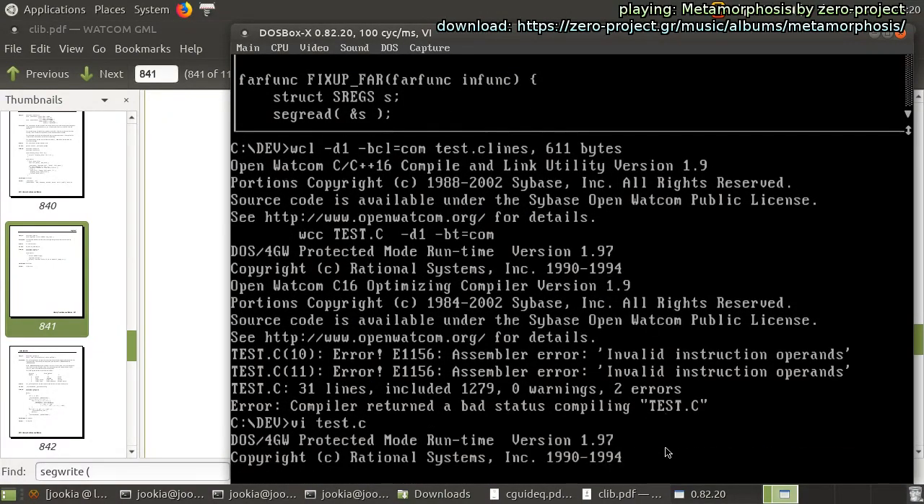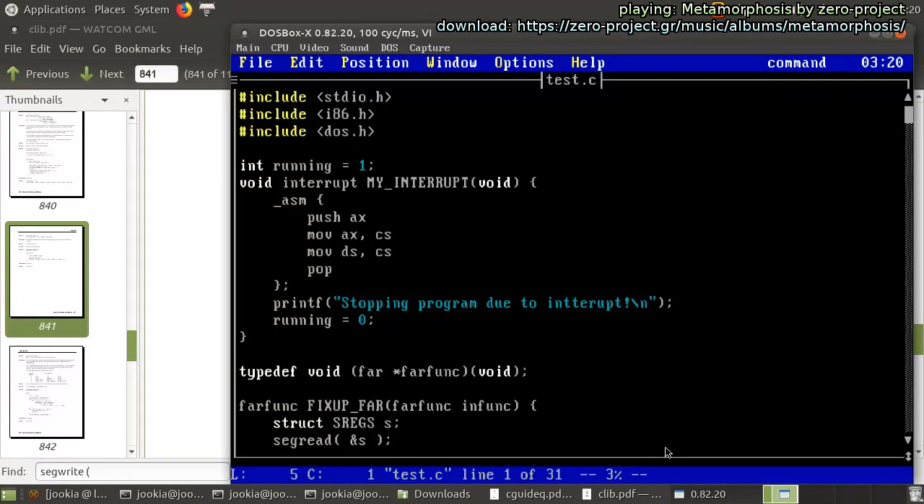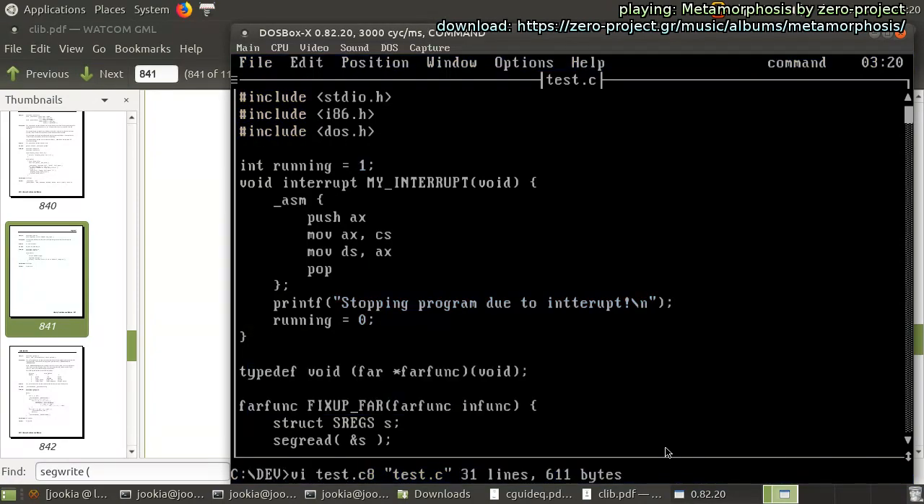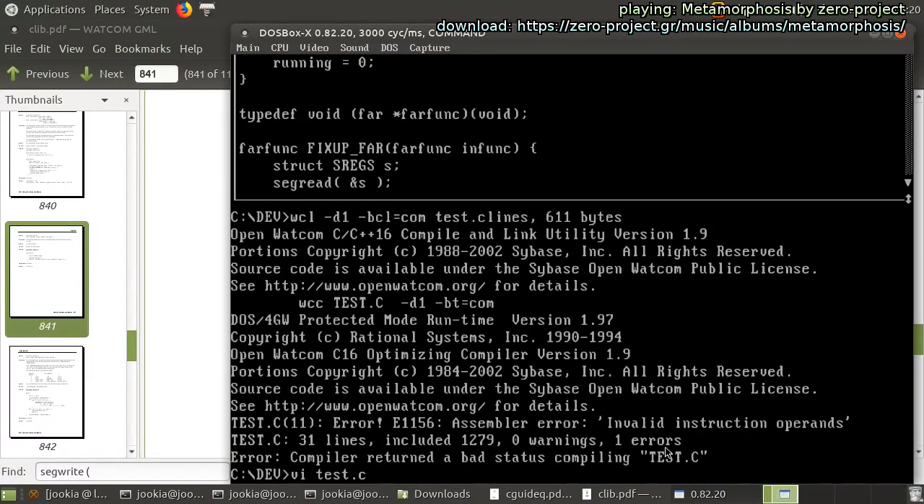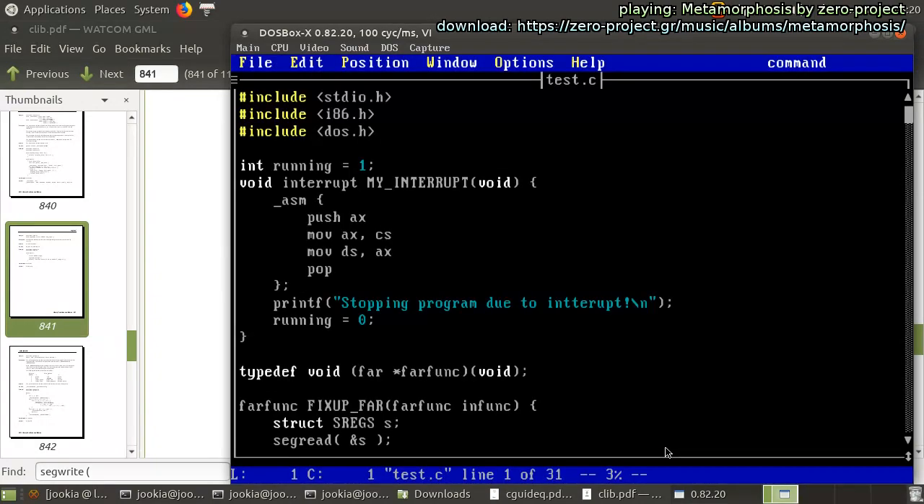Invalid instruction operands. There we go. You can't move segment to segment. You have to use an intermediate like AX, which apparently I'm not understanding at the moment. That should work.